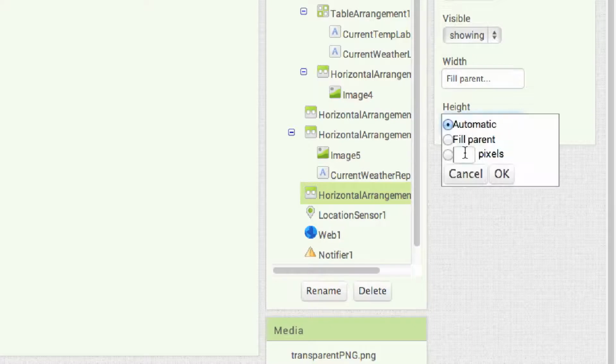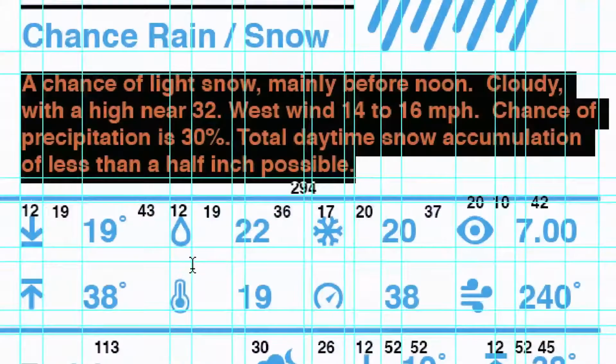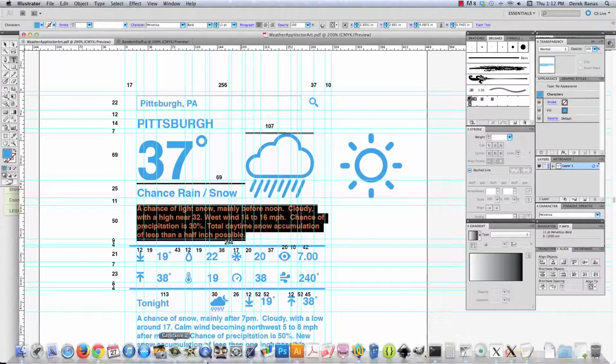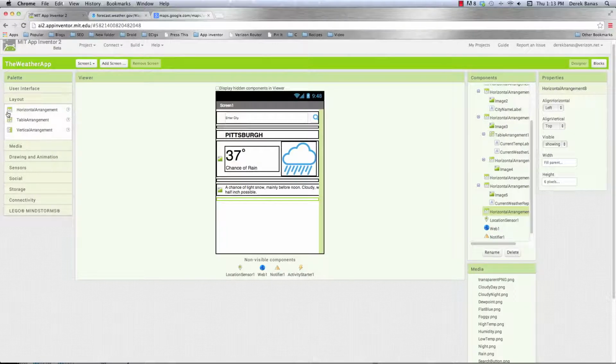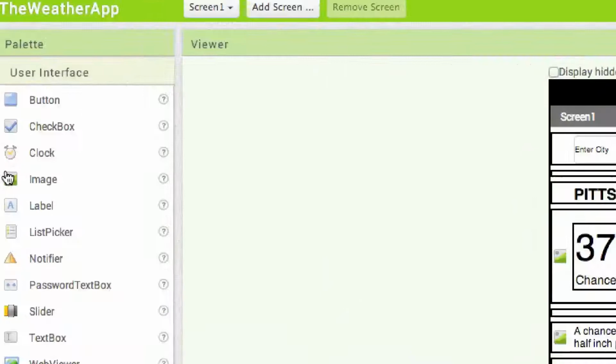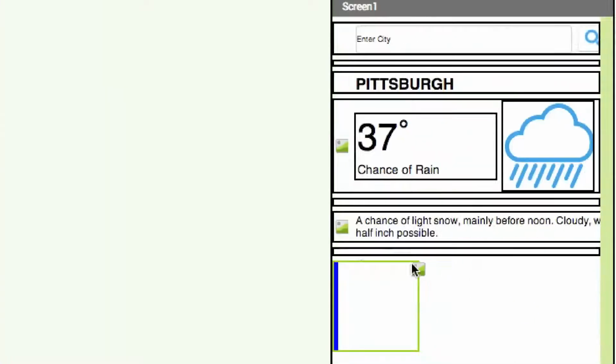Height, again, is going to be 6 pixels, just like I've used a whole bunch other times. And then you can see inside of here I have a bar that goes across, this blue bar. So let's go and create that inside of here. So I'm going to go and get myself another horizontal arrangement, drag that there. Get myself another image, drag that down there. I'm going to have a margin just like before. Make sure you drop it in the right one.